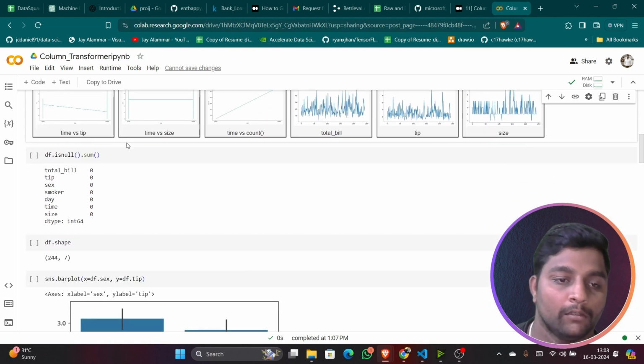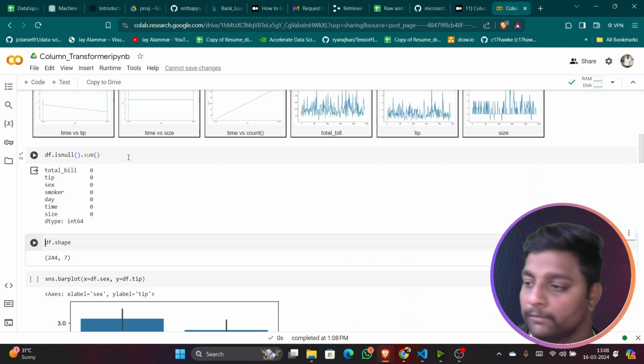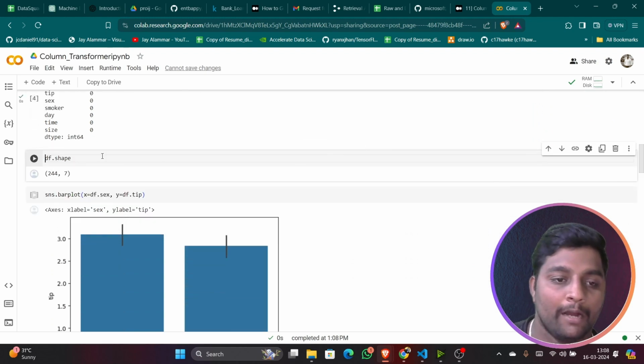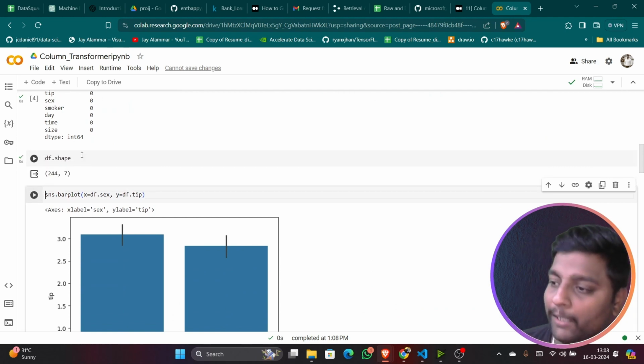Now I'll check the sum, to see if there are any null values in this particular dataset. So there are no null values. After this, we are going to check the shape of the dataset. It's a small dataset, 244 by 7.